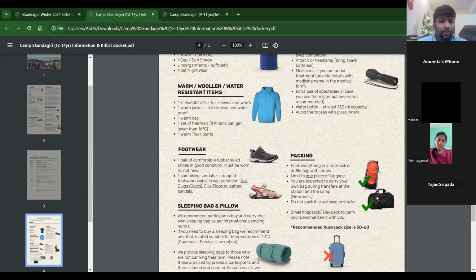Okay. Apart from this, you carry a small day pack, which is like a 10 liter or a 20 liter day pack. And this is something that you carry on a daily basis, where you put your water bottle, cap, raincoat, whatever is required. Right. And that is something that you use on a daily basis.